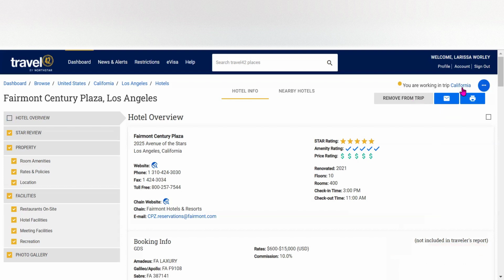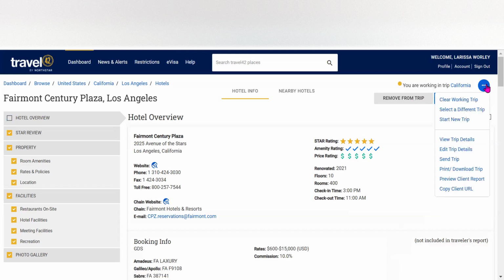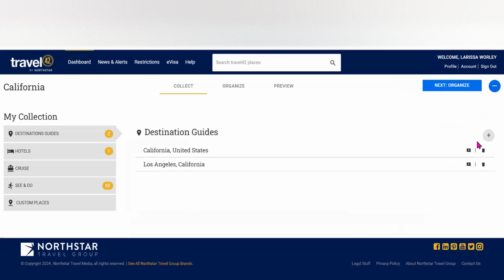So I can go up here and either click on the name California to go into my trip plan or click on this blue dot to the right. I have some options. I can clear the working trip, select a different trip, start a new trip, view these trip details, edit trip details, send this trip, print or download this trip, preview the client report, or copy URL. For right now, I'm going to go in and view trip details. This will take me to the workspace where I have collected specific items into this trip plan.